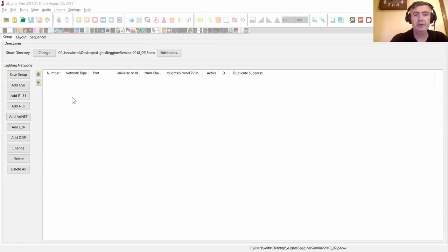And although xLights opens up here on the setup tab, I would generally start with the layout tab. But before that, you need to set your show folder. Notice how my show folder, I've set up this beginner seminar. You can have as many show folders as you like, and every show folder gets its own network definition or its own setup definition, its own layout, and so on.